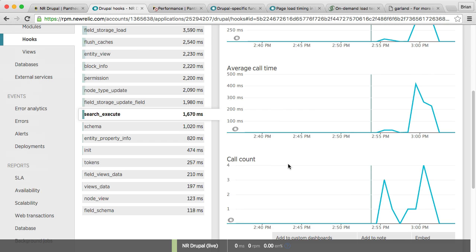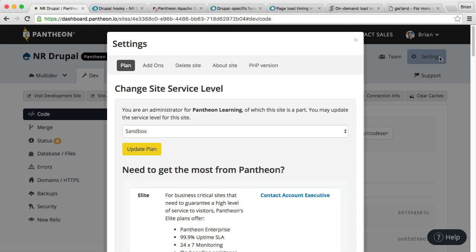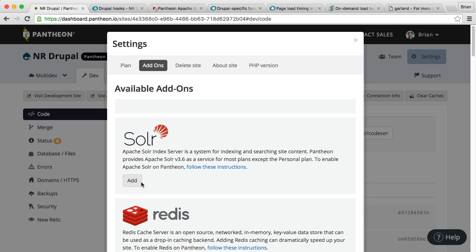And if we look here, we have the search execute performance. The hook performance for search execute shows that it's not doing too great. So let's add Solr. I'm going to click settings and add-ons and enable Solr.